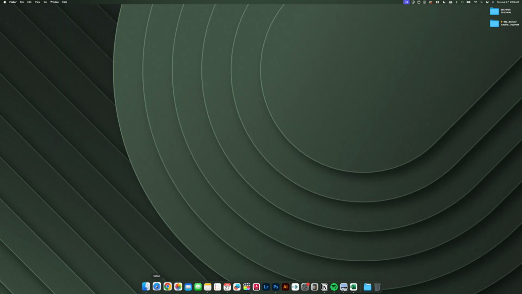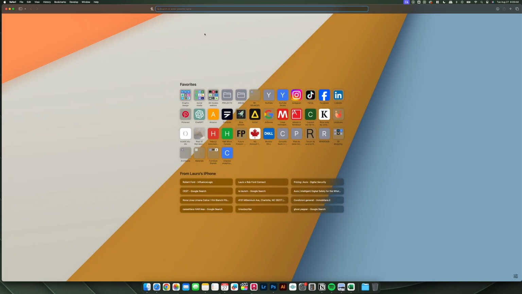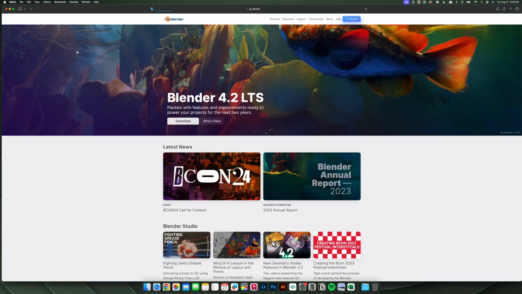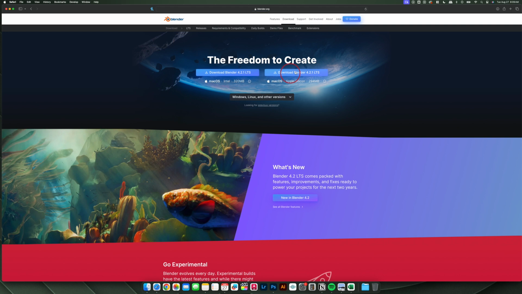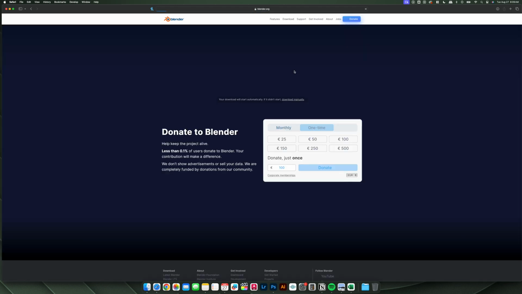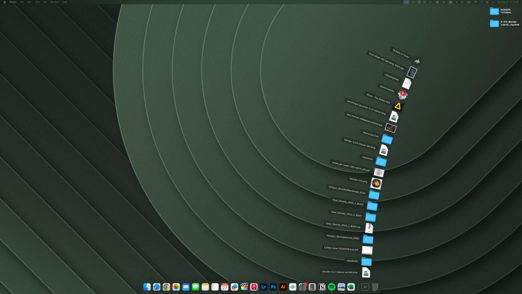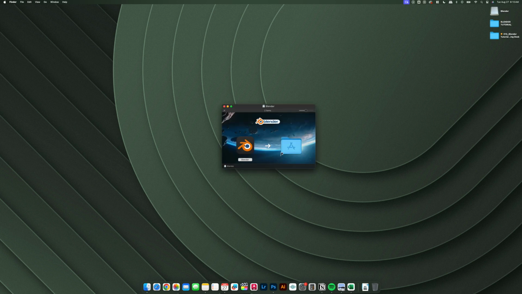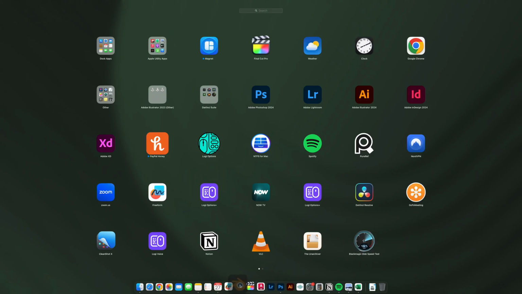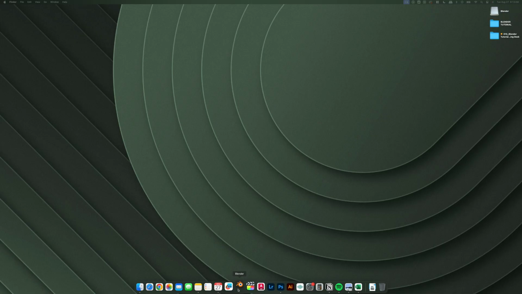The next step is to download the last version of Blender. Simply opening your browser, typing Blender on the search bar, clicking the first result, download, and download again the Apple Silicon version. Now it's time to install the application. Simply open the installer and drag the icon into the application folder. Then drag and drop it again in the dock bar for an easy access. And we finally open it.